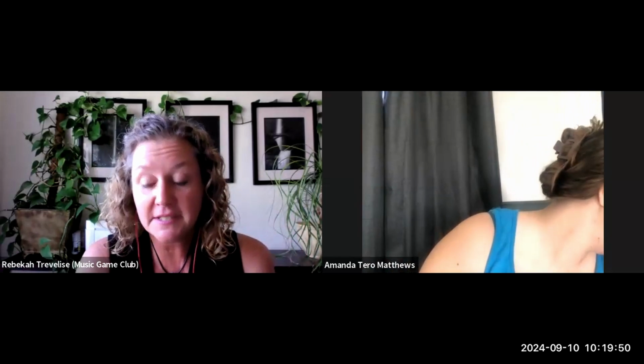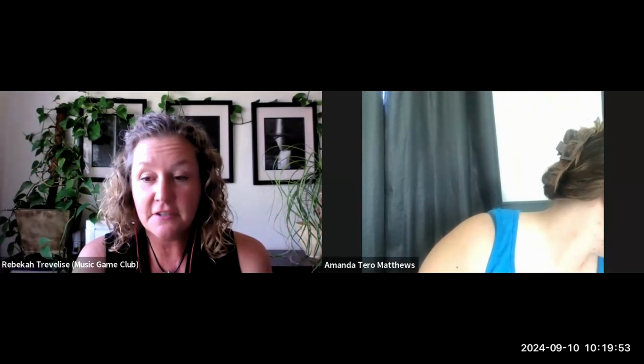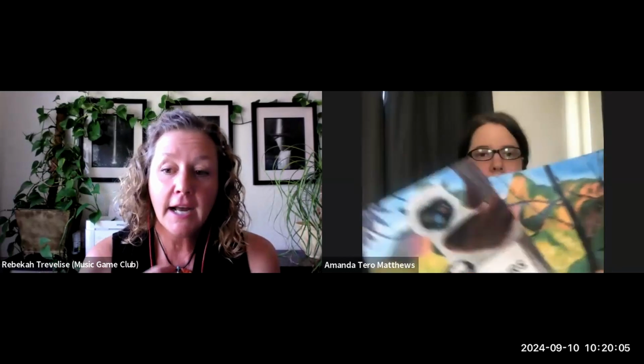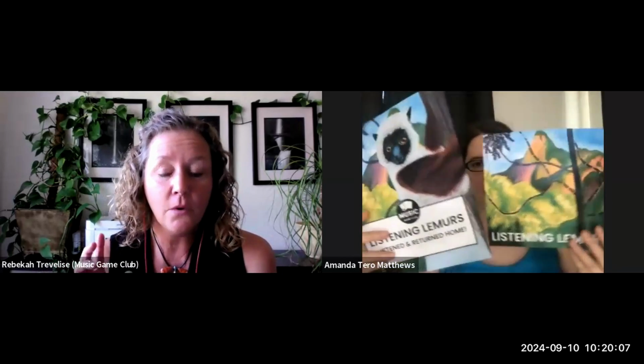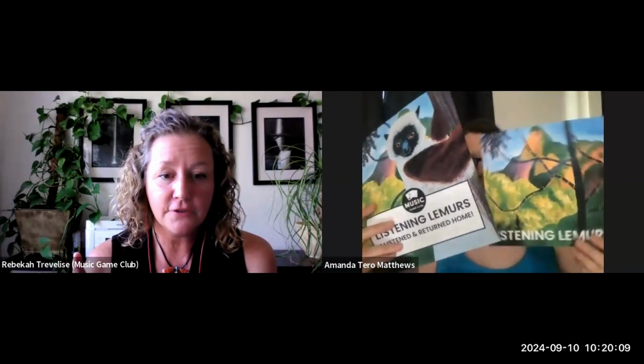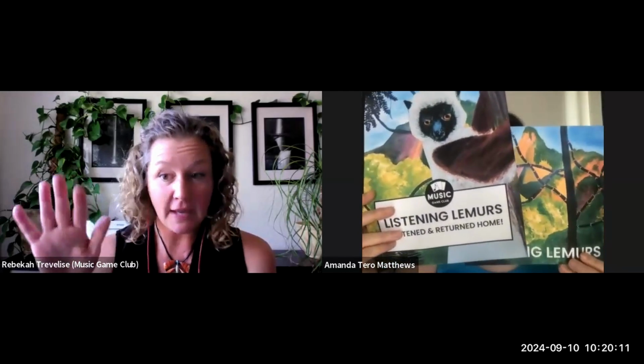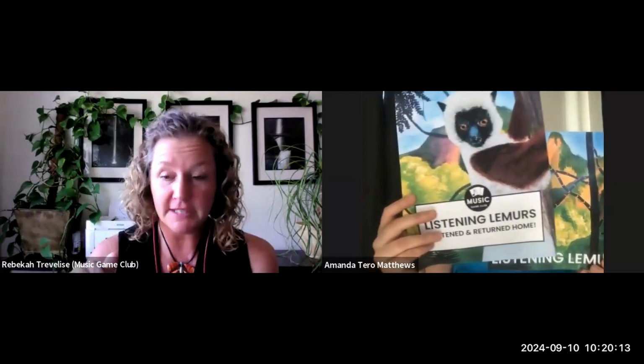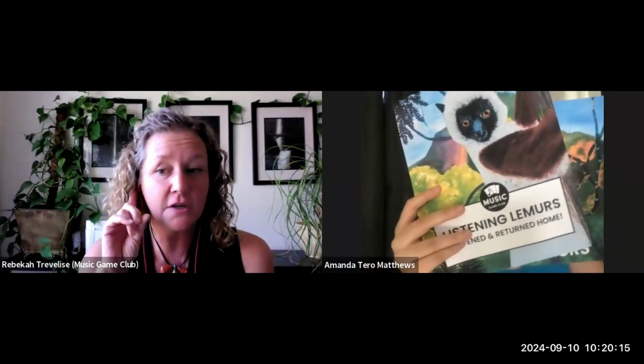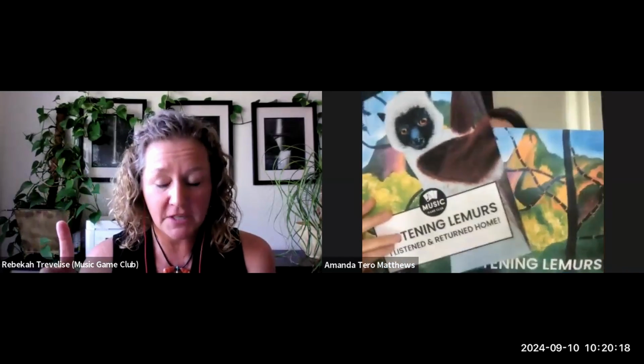Let's see, ear training. So we have an ear training game called Listening Lemurs. And this is a very extensive game because it covers all major, all minor, and all perfect intervals. So I usually will play this game and I will only teach the perfect intervals first. So they only have the perfect interval move cards out. And we go over the songs that they would like to associate with those interval pitches.